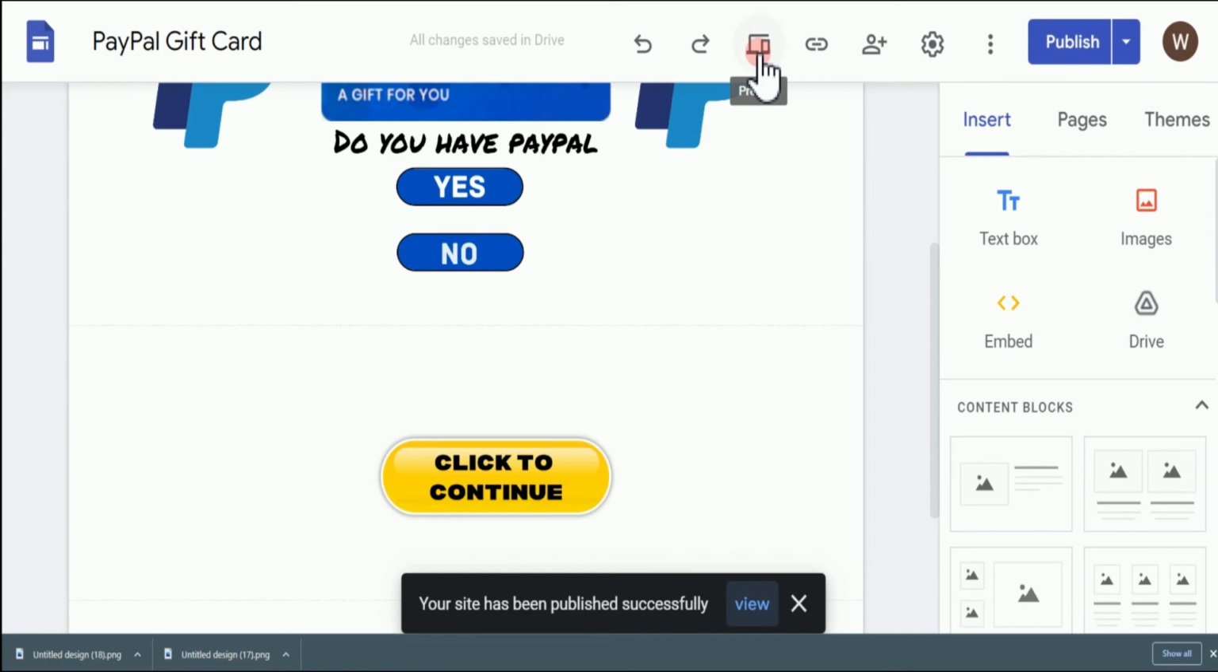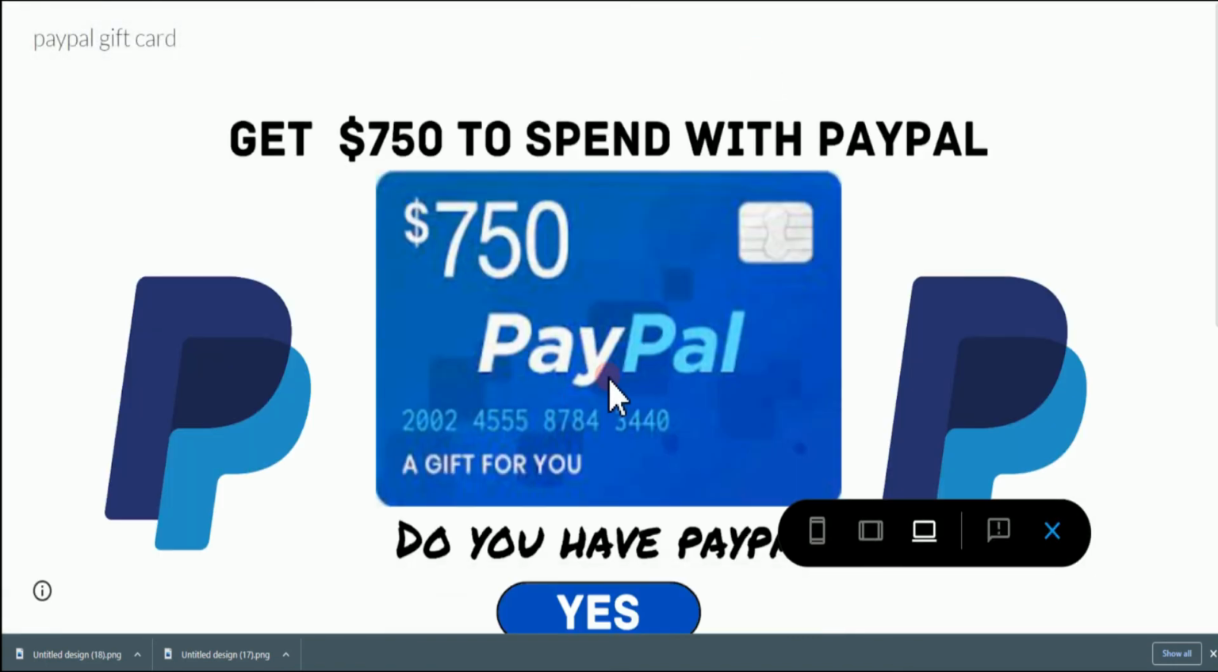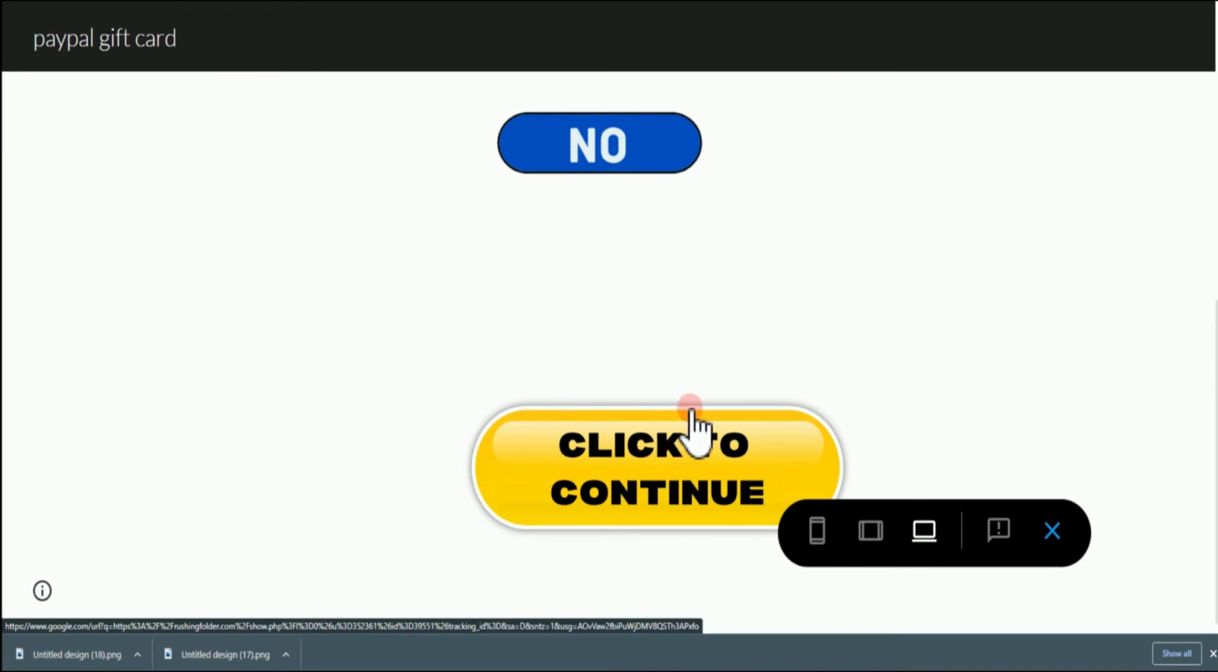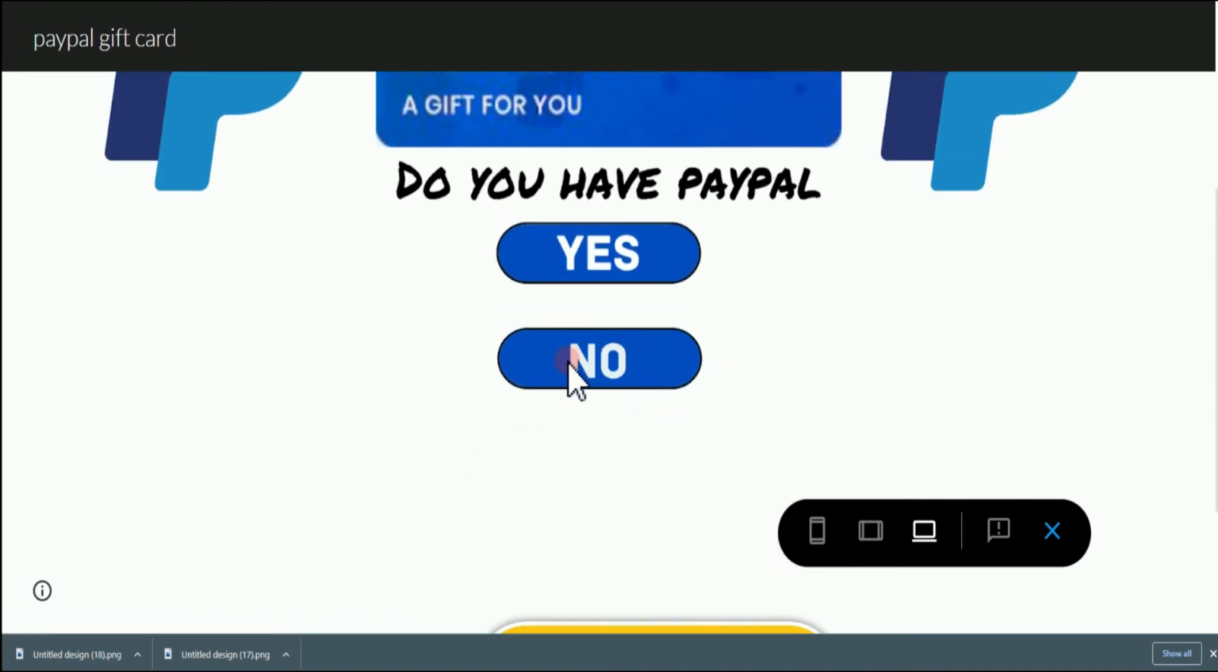If you want to preview it, you can come over to this place, hit on the button. You're going to see how it's going to look. You can see this very name right here, PayPal gift card. Get $750 to spend with PayPal. Do you have a PayPal, yes or no? Then there's the button. They're going to click on it, okay? I just made it like this, but you're going to arrange it more on your website, all right? Once they click on this button, they're going to go to your offer.